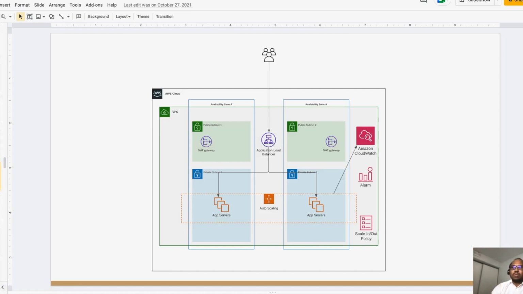Now see the flow, how it works. CloudWatch is monitoring, and then it will raise the alarm. Based on the alarm we'll have the scale in and scale out, and then it will add a number of instances to our EC2 instances. I hope it's clear. So based on the alarm, our auto scaling will add and remove EC2 instances.